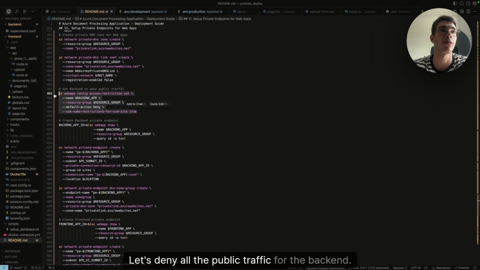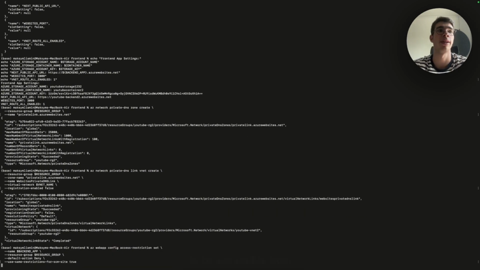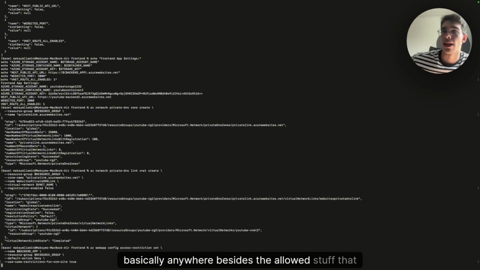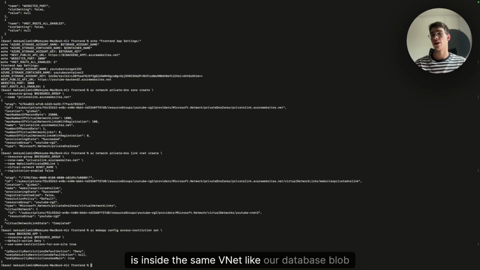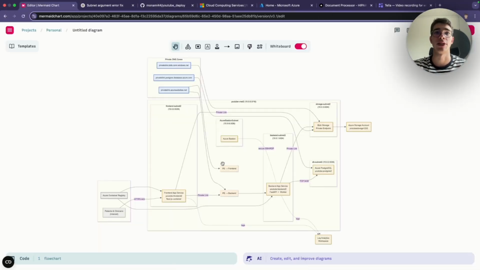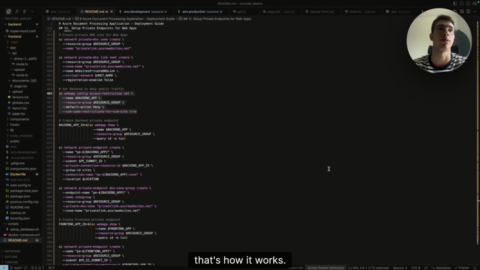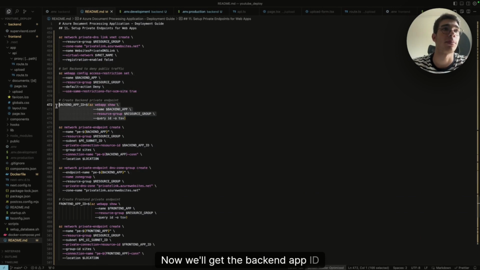Let's deny all the public traffic for the backend. As I told you, backend will not be accessible from basically anywhere besides the allowed resources inside the same VNet, like our database and blob storage. Well, they don't really communicate to backend, but backend communicates to them. But for example, frontend, because it has a subnet in our virtual network, it will be able to reach the backend. Again, just keep in mind this whole diagram, right? So frontend, PE of the backend, here is our backend, both of their subnets live inside one VNet. That's how it works. Now we'll get the backend app ID.